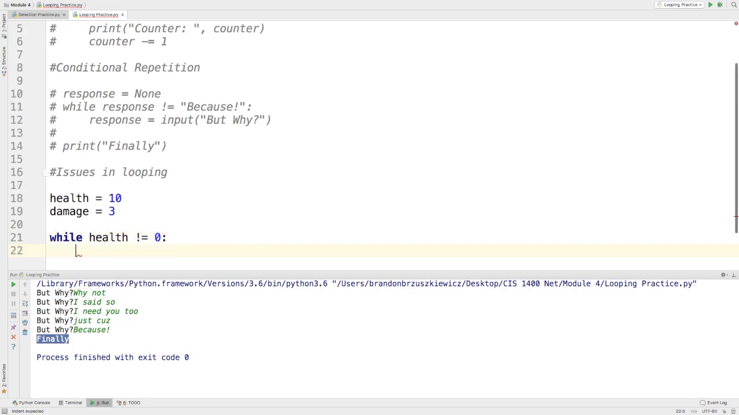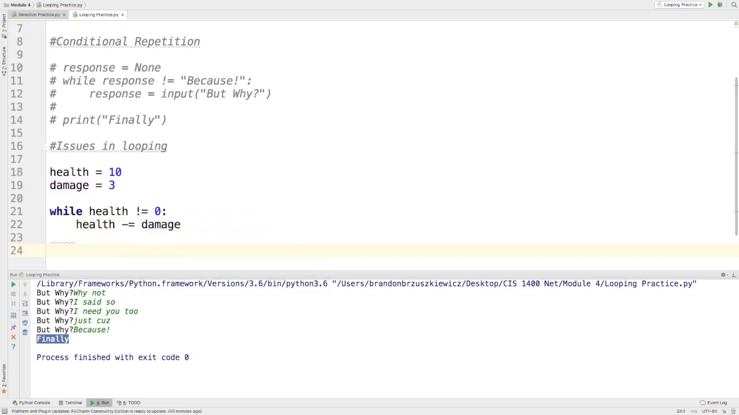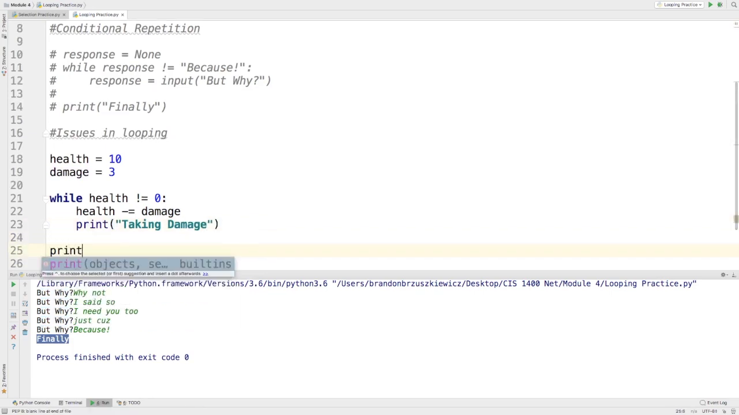So let's just assume we're repetitively taking damage. So we'll go health minus equals damage. And then while that's going, we're going to print taking damage, and then when it's finally over, we'll print game over. So right now there's a huge issue with this loop.